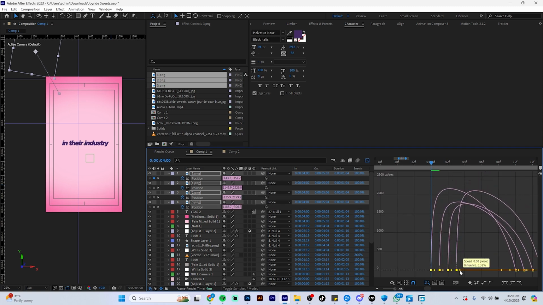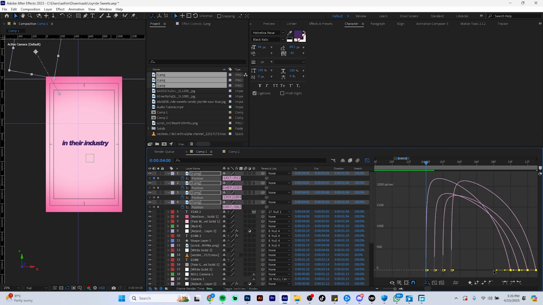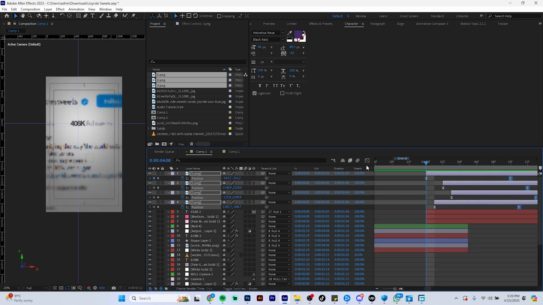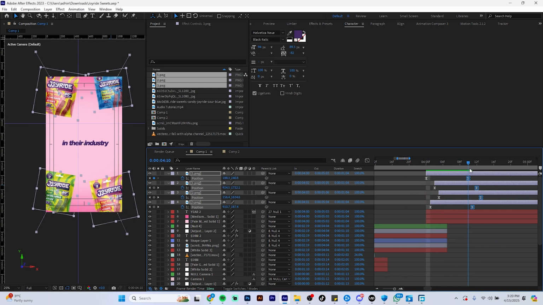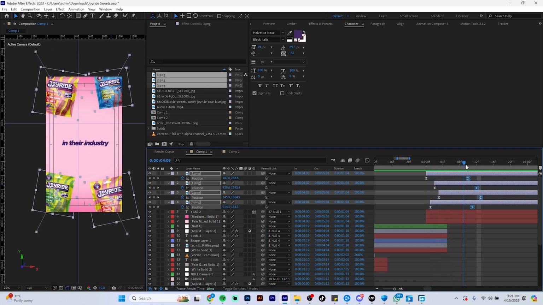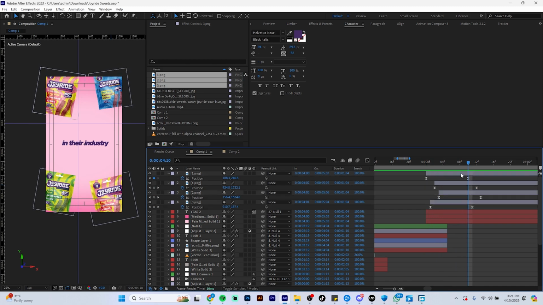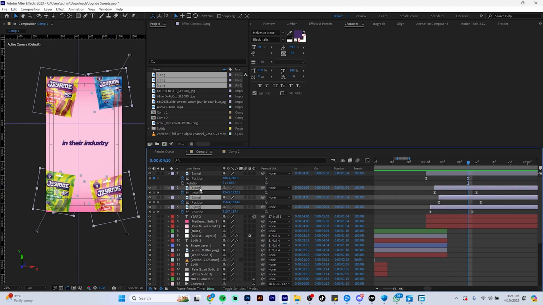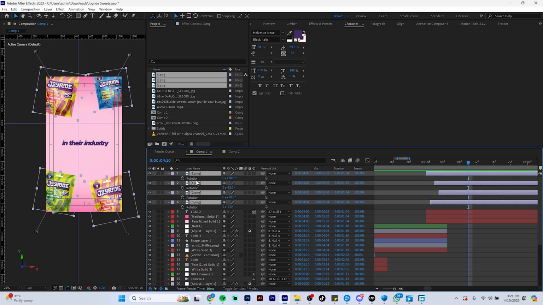And we're going to make them come in quite quickly and slow down towards the end. Okay, so for each of them, once again, I'm going to add a rotation keyframe.